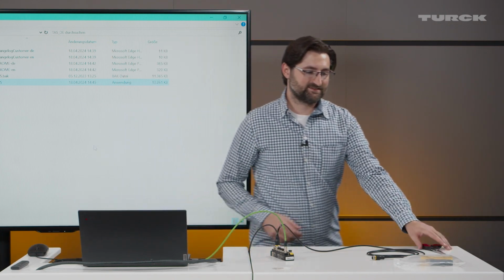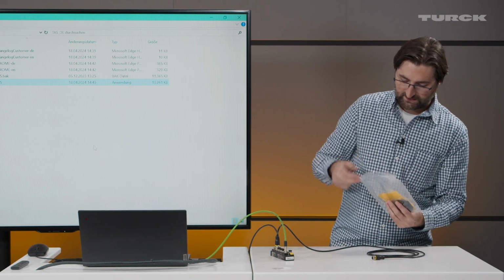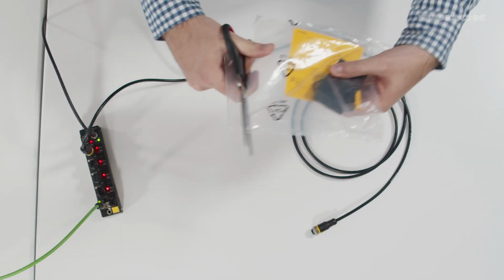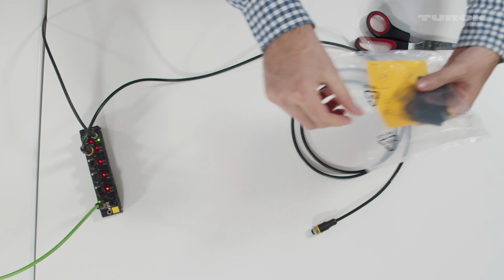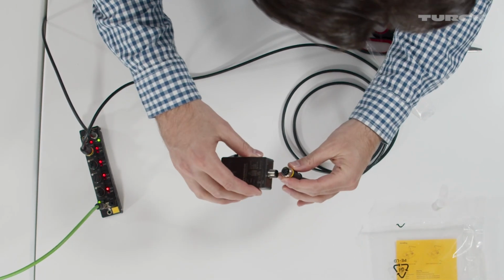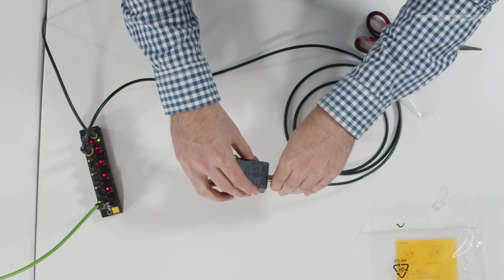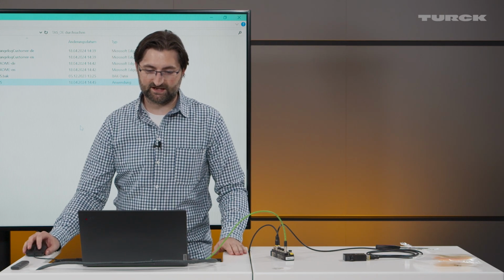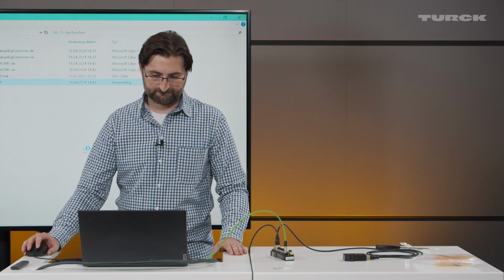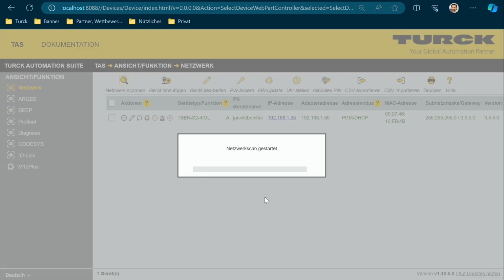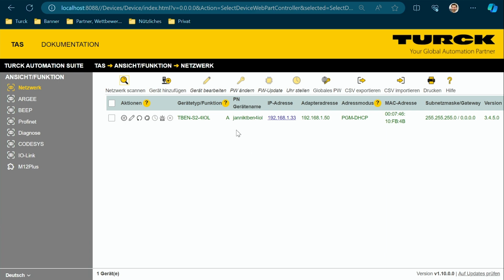So let's take a CMMT on factory defaults. I will now unbox it. The TBEN is already up and running. And as soon as I connect the sensor, the TBEN recognizes there is an IO-Link device connected. So the next thing we will do is start the TAS, the Turck Automation Suite. Basically, here you can scan for each device in the network. I will do this right now. And as you can see, there's one TBEN connected currently.